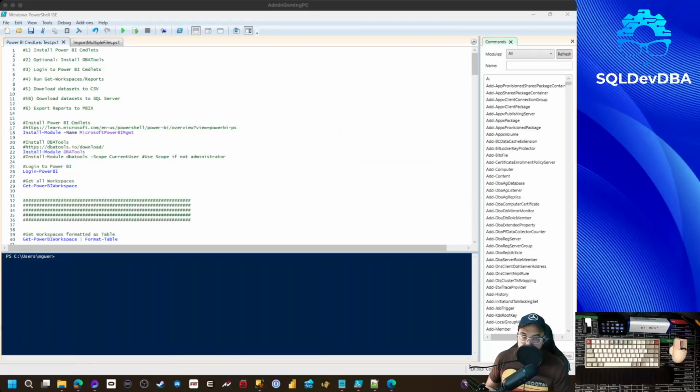All right, so let's do this. Basically what we're going to show here is how to install Power BI Cmdlets, and how to install DBATools if you possibly want to import this data into SQL Server as part of the process, but you don't have to do that. Then we're going to log in and list out some reports. We're going to download that data to CSVs and SQL Server, and then finally download the reports and export them to PBIX files on your hard drive.